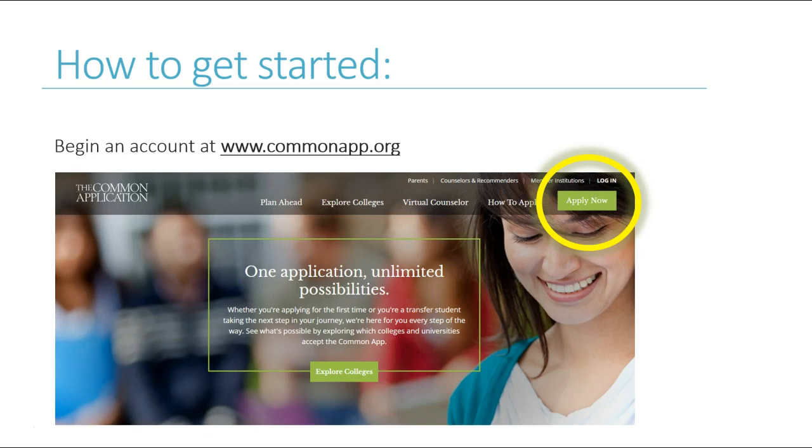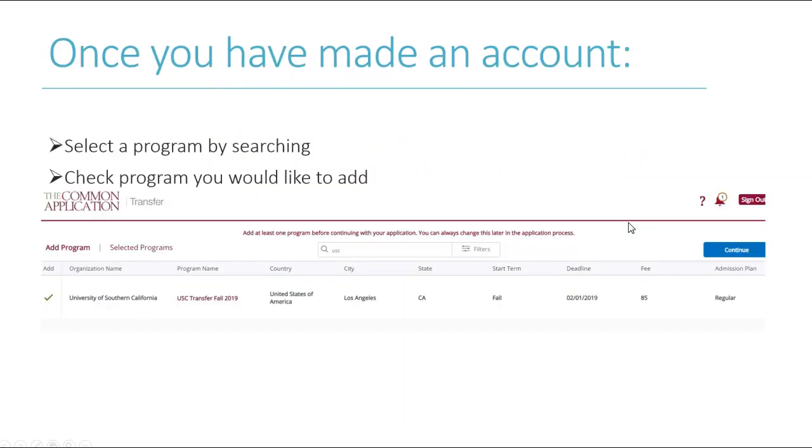My goal here is also to orient you with the application and show you what the pieces look like. Here is the homepage, commonapp.org, where you'll begin, and you'll see in the upper right-hand corner, once you reach the web page, is Apply Now. That'll be the first thing you do.